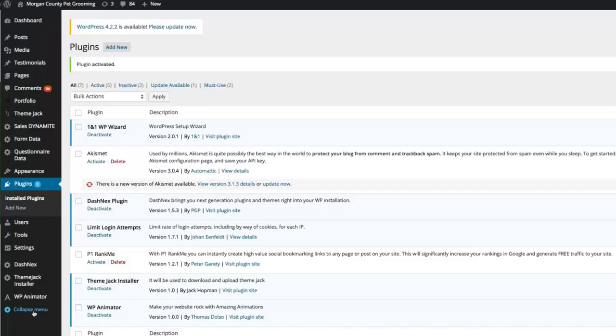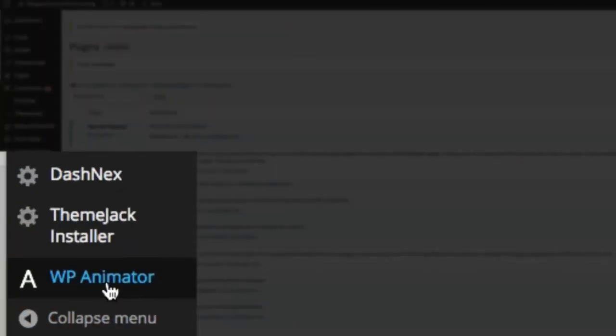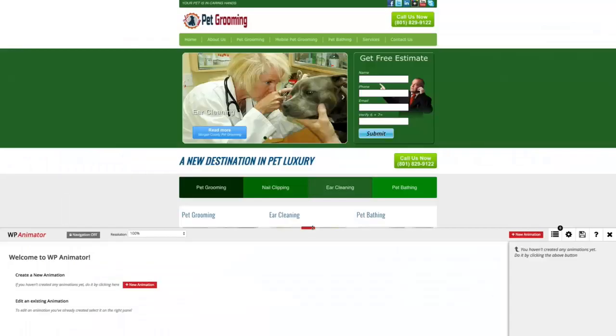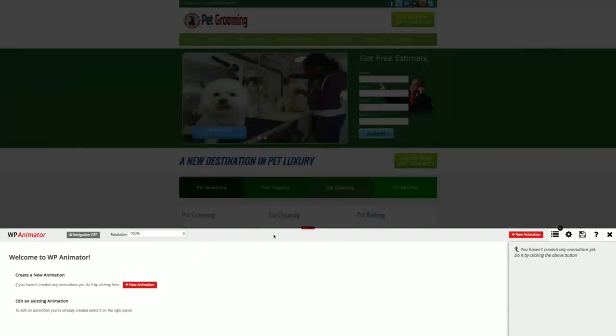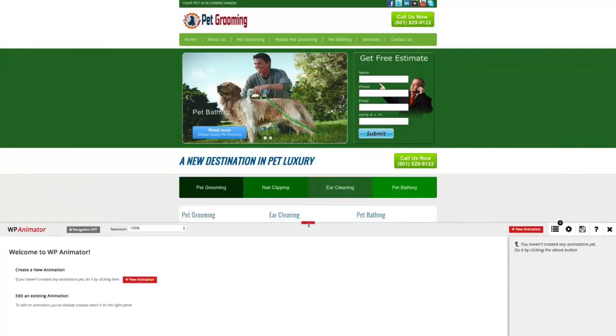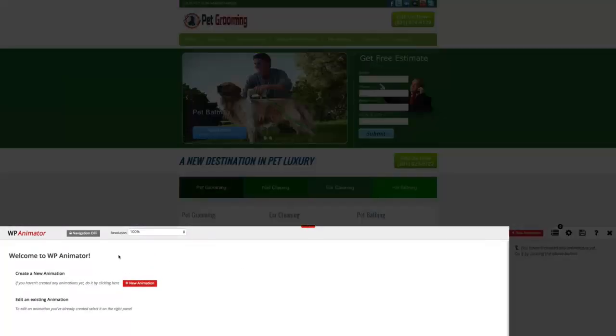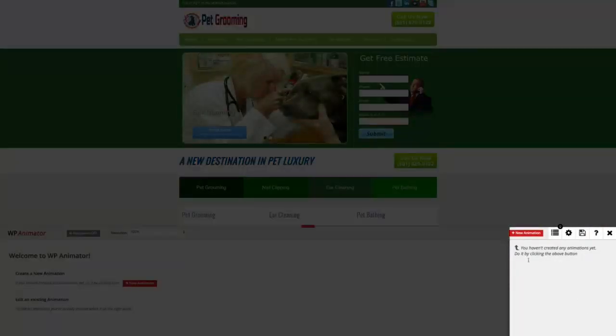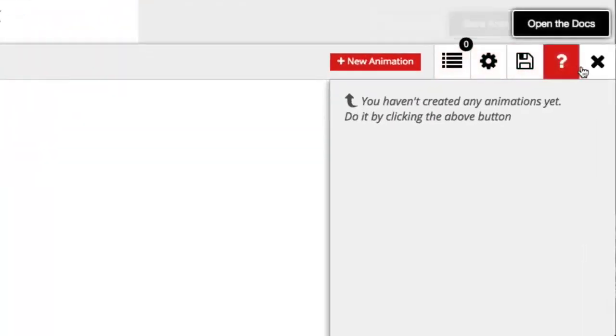First thing we're going to do is click on the WP Animator tab in the left-hand sidebar. In just a moment, your website will appear on the screen, and at the bottom will be the WP Animator toolbox. To adjust the size of the toolbox, simply grab the red box and you can move it up or down. To the left-hand side will be your animation control settings, and the right-hand side will be your project control settings, which consist of a handful of tabs.